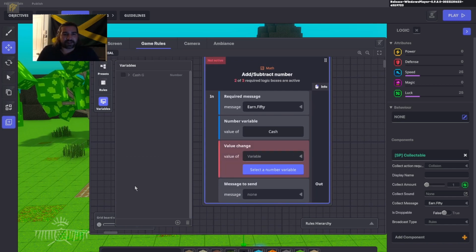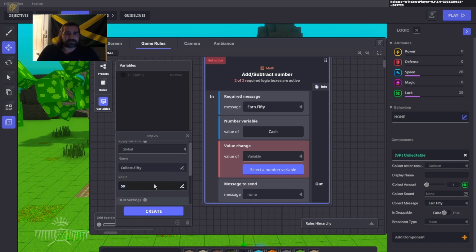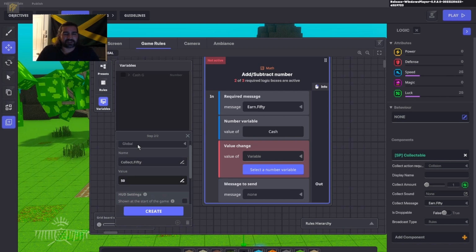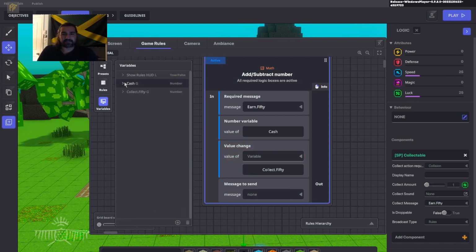And that variable, again, is going to be a global variable. I'm going to call this one collect 50. And the value of that variable is going to be 50. And I don't need to show this variable on the screen. This is just going to be used in the background. So I'm not going to show it on the heads-up display. We'll create that, and we'll select that variable.